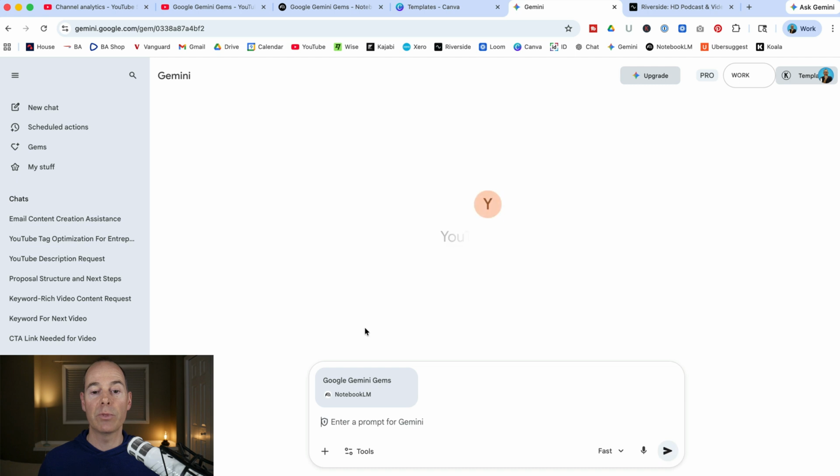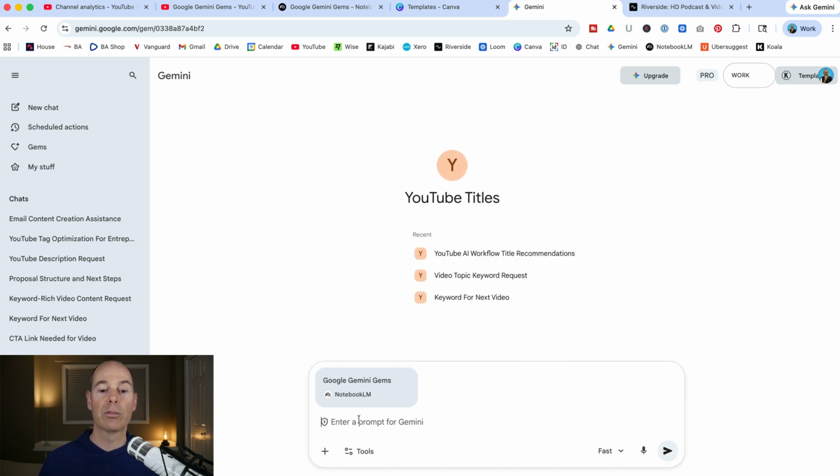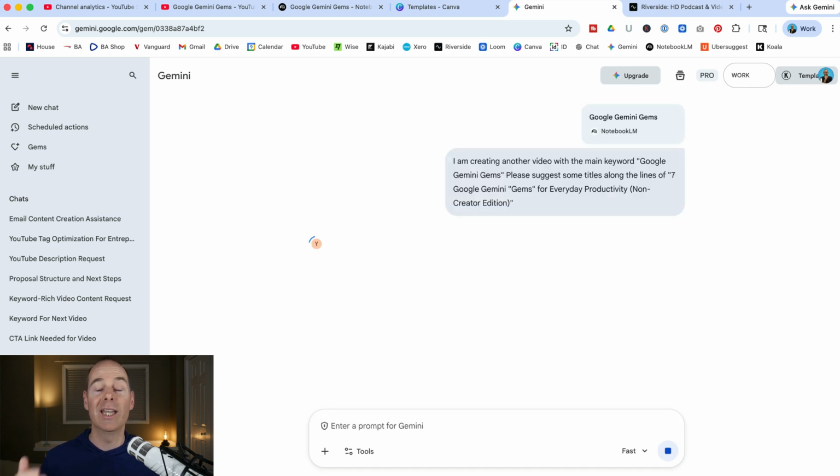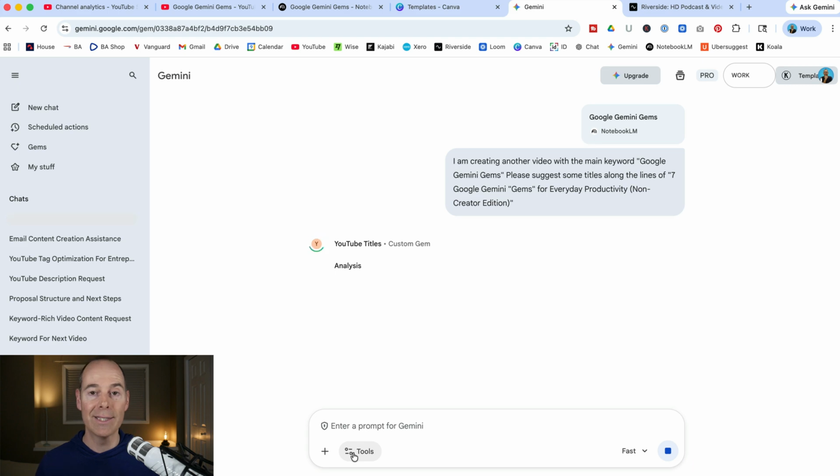So you can put in something like, this is pulling through the Notebook LM. Words to the effect of, I am creating another YouTube video with a main keyword Google Gemini Gems. Please suggest some titles along the lines of 7 Google Gemini Gems for everyday productivity, non-creator edition. So you're pulling the idea from the Ask Studio, but you know that it is a searched for keyword, but then you're plugging that into Google Gemini Gems and you're asking it for a list of titles or working titles for you to choose from and iterate with.